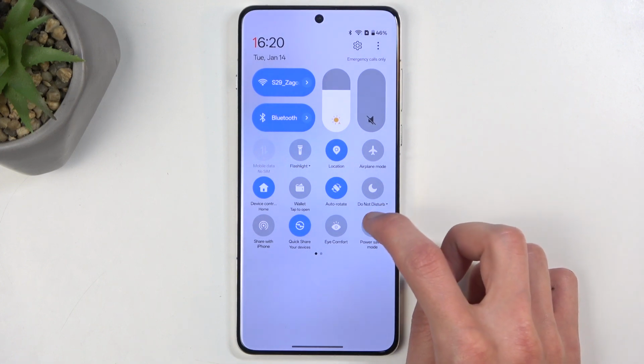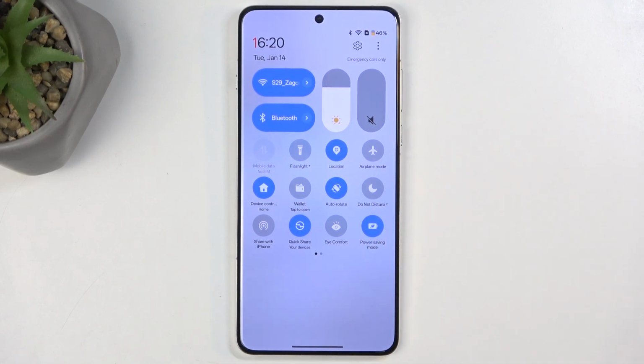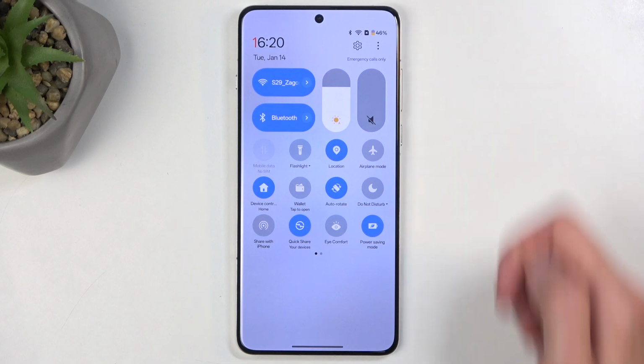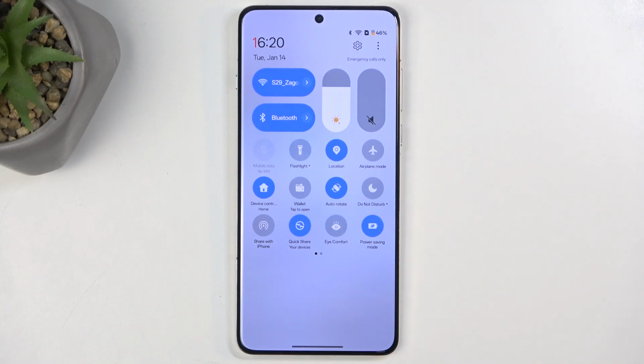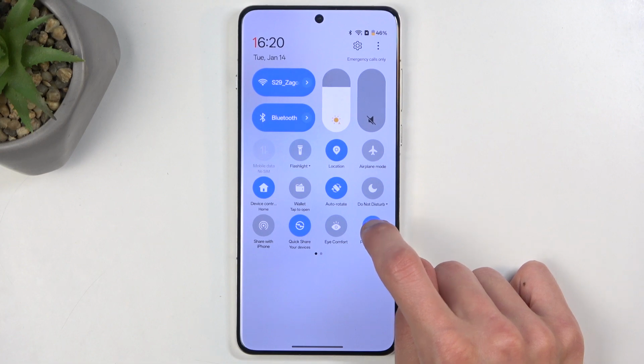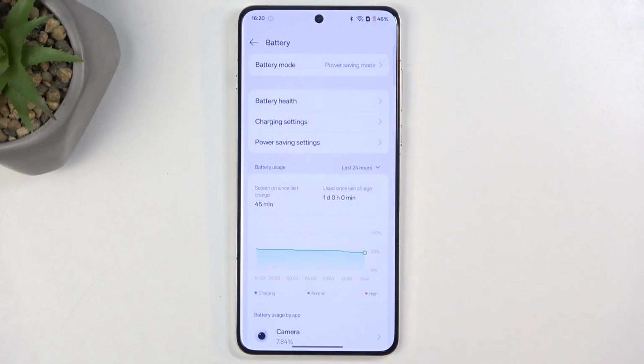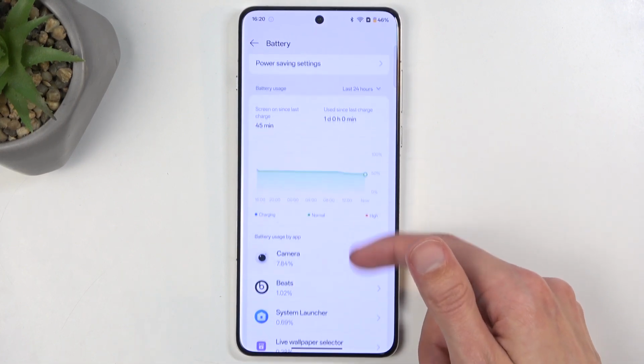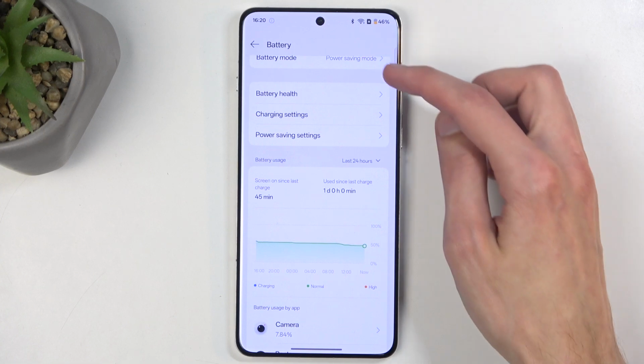Once you see yours, you can just simply tap on it. This will obviously turn it on, and it changes the battery color right here to signify that it is enabled. And the reason you might be interested is that, apart from saving battery, as the mode would imply, it's going to do a couple of things in the background. Now let's see if there's any information regarding that.